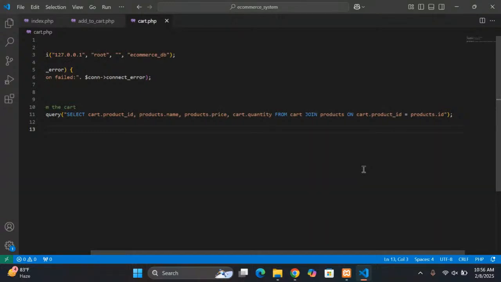Absolutely, absolutely. So we are getting this particular information from two different tables. Remember, we have product tables and we have cart, right? So what it's saying is select cart dot product ID. This is the table, the cart, right? Select this column name from this table, products. If you remember, that's the name of our table, right?